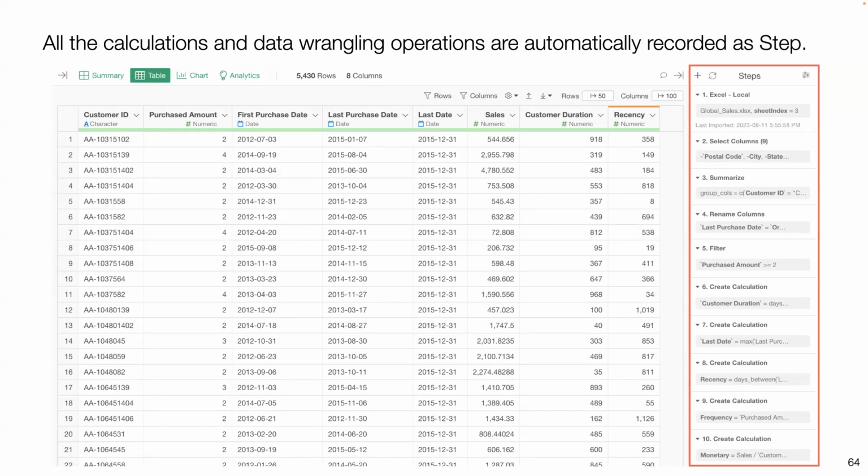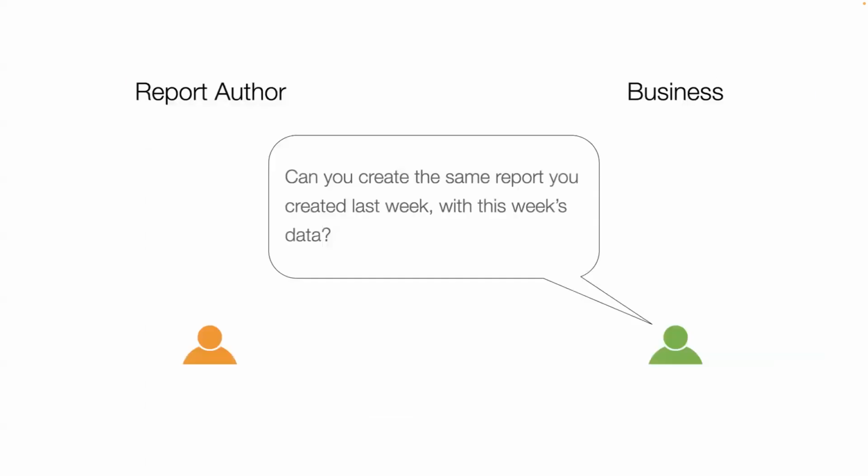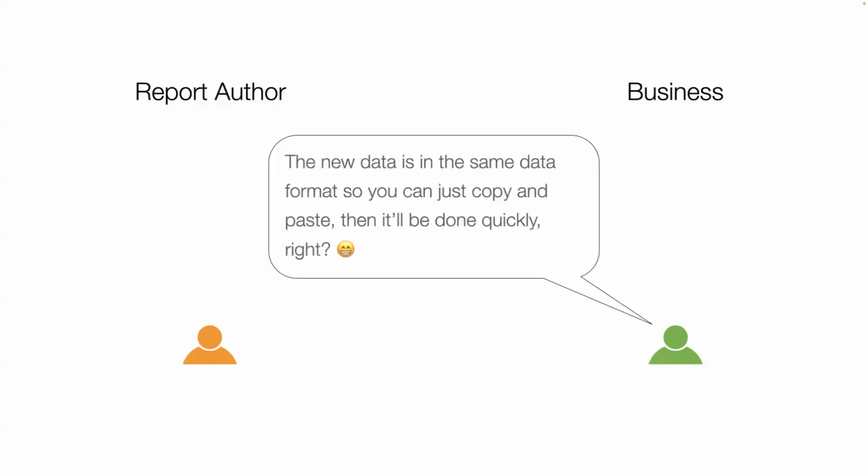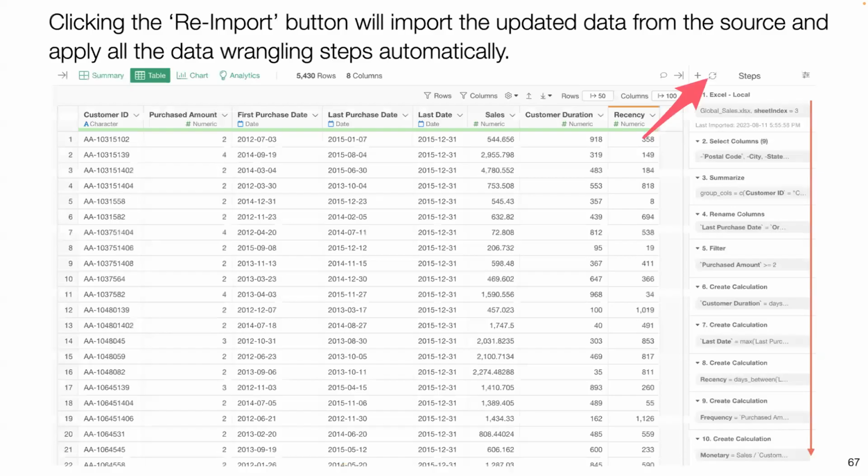You can go back to any step, and as you have seen, you can create a chart at each step as well. So now, why is that important? Because if the business asks you, hey, you remember the last report? I got the new data. Can you create the same one except with this new data? Then all you need to do is just come back to Exploratory, and there's a re-import button at the top. When you click on it, it will re-import that data.